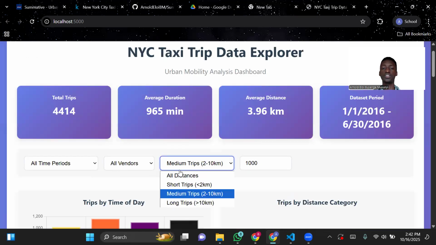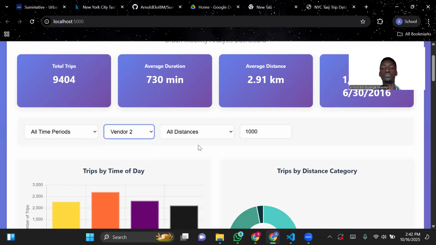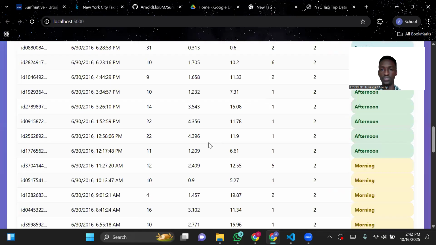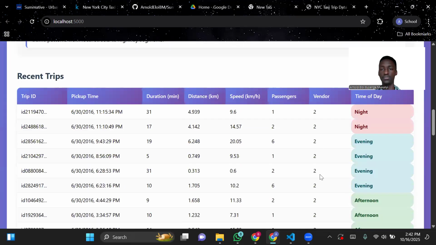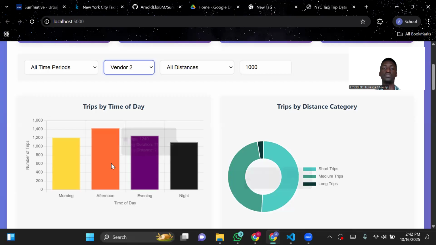And also we can check on the vendor part, like for example, choose vendor 2. You see here on the part of vendor, we have only vendor 2. And for this vendor 2, most of the trips are in the afternoon.